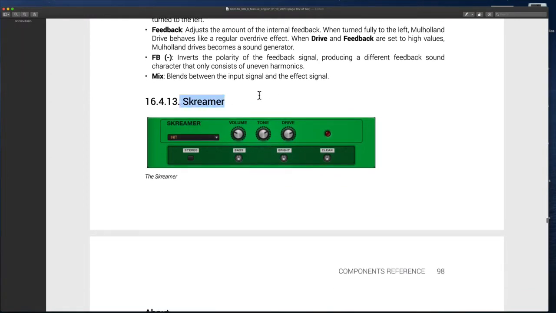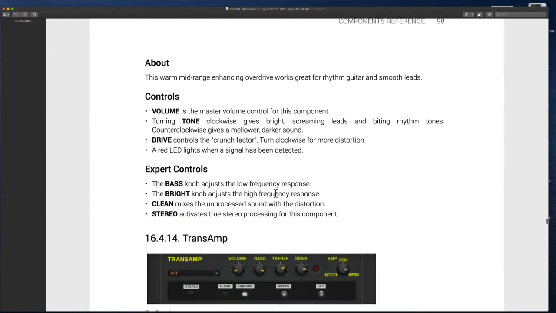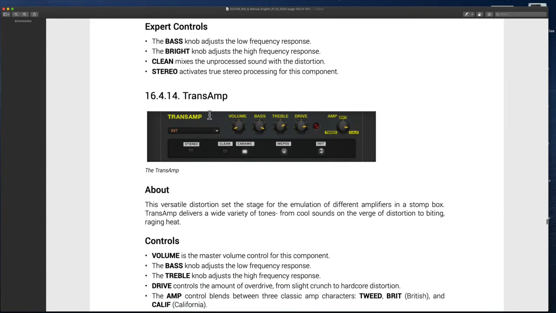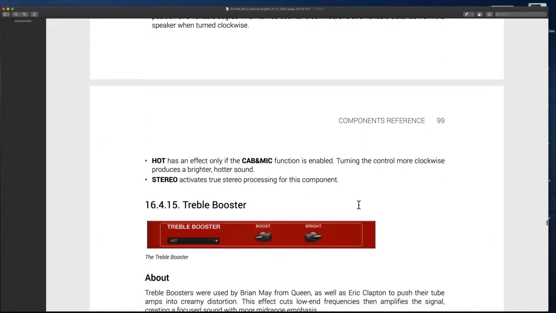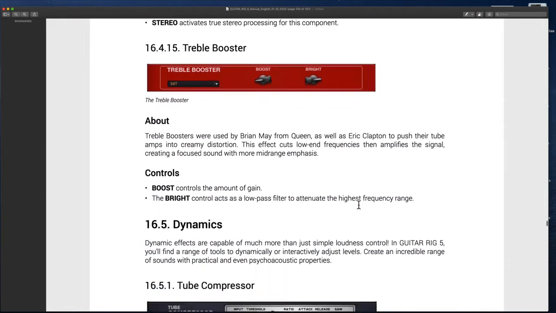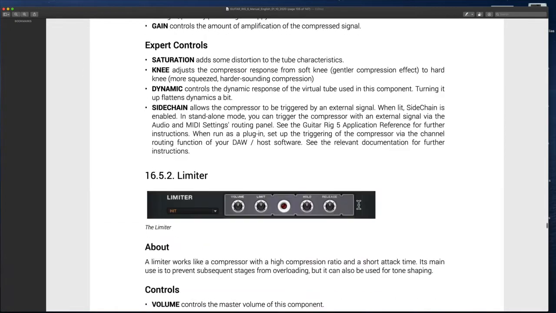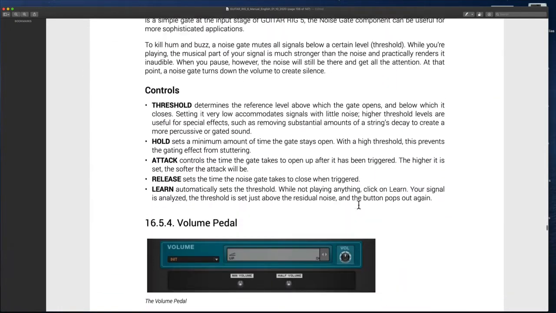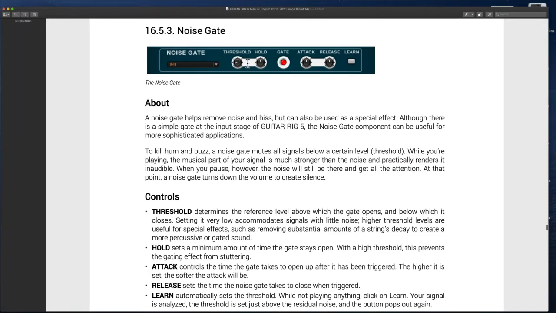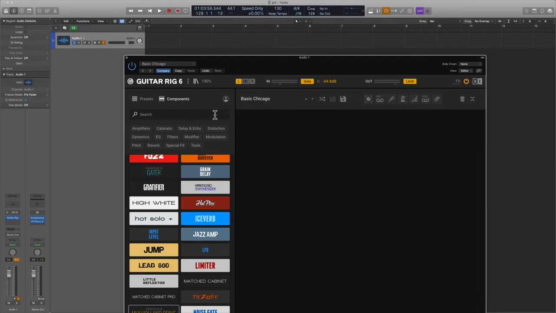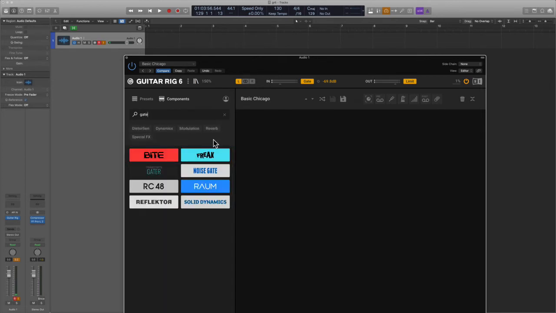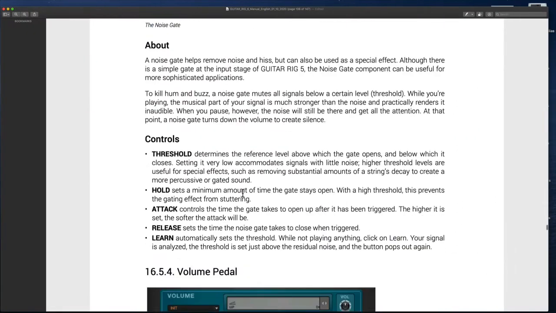Screamer, this is a legend, the Ibanez Screamer. Cool Transamp. I think this is really good for bass, from what I remember. Yeah, cool sounds on the verge of distortion and biting. Let's keep it going here. The treble booster. You got some compressors coming up, limiters, noise gates. I thought the noise gate they had here was pretty amazing. Looks like they have a couple more. Maybe if you're adding a bunch of effects. There's a Gator, noise gate, yeah, a couple different things here.